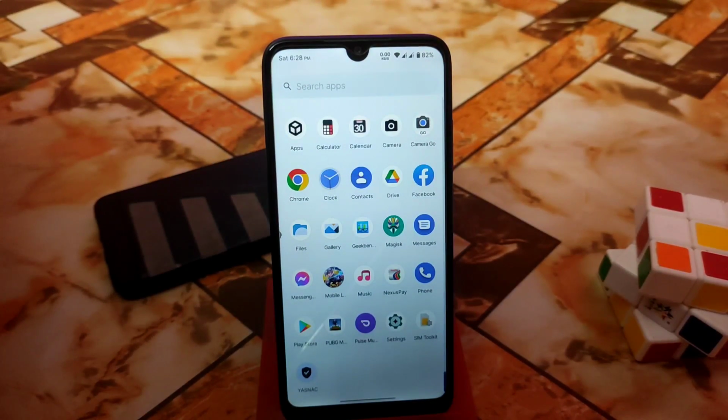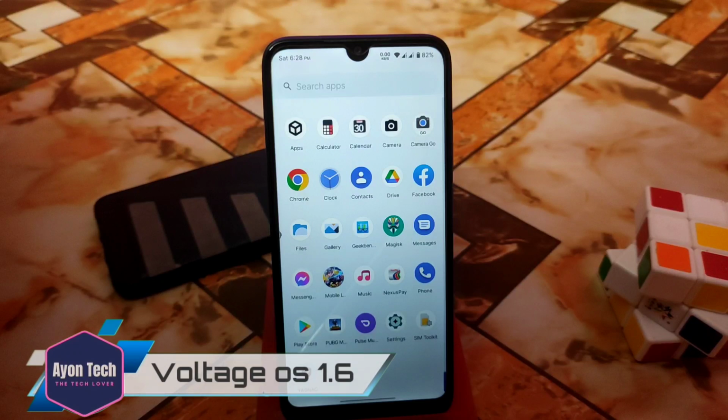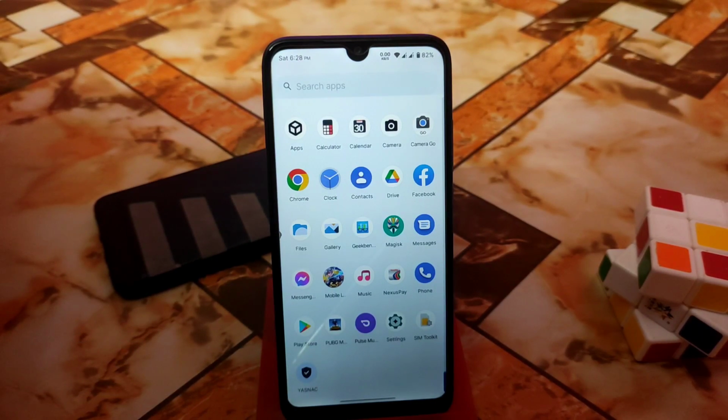In this video I'm going to review Voltage OS, and I don't want to waste more time. I just want to make the video short, so I will show you the main changes and what's new and the important things. Let's get started.